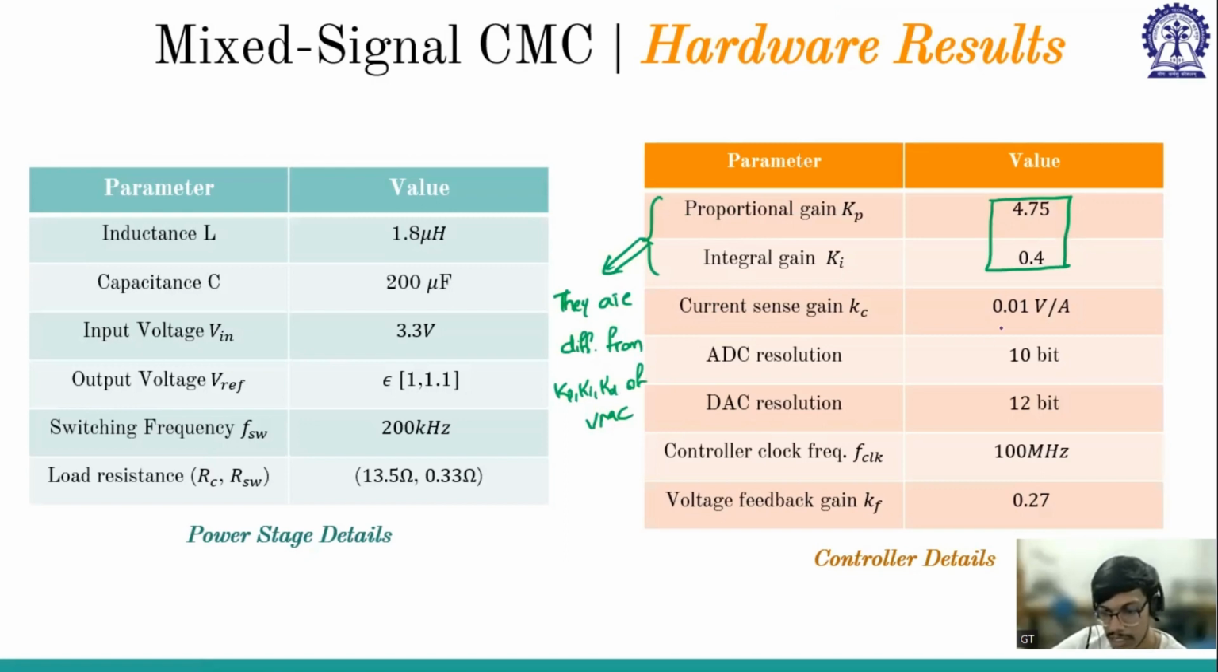As we have discussed, Kc is the current sense gain, so from ampere to voltage it is being converted. It is 10 millivolt per ampere. So if 1 ampere current is flowing, it will generate an equivalent 10 millivolt output voltage at the end of sensing. The ADC is 10 bit, and this is 12 bit to not have limit cycle oscillations, else there will be limit cycle oscillations. KF is the voltage feedback gain 0.27 and clock frequency is 100 megahertz. Power stage details remain the same as the voltage mode control.